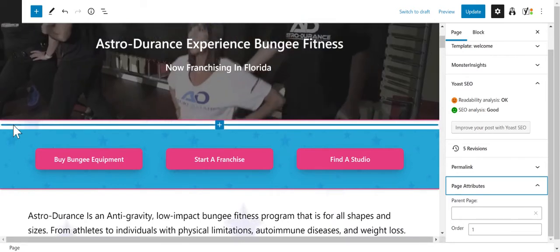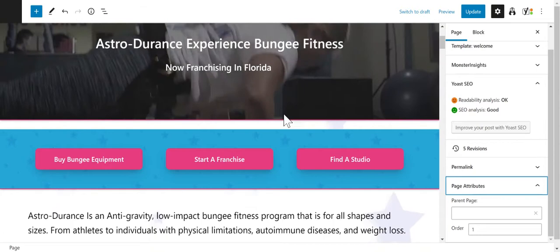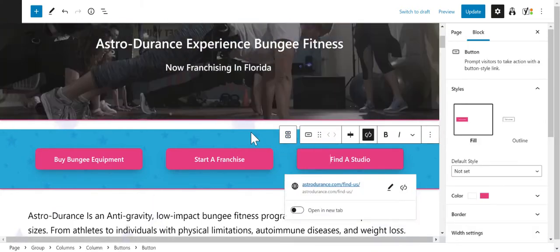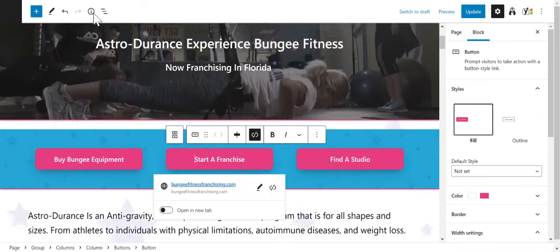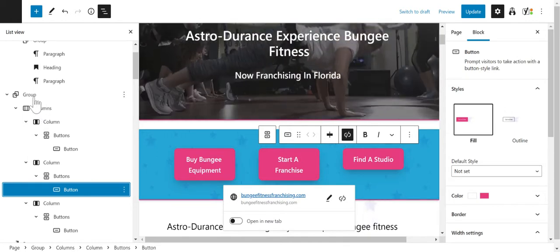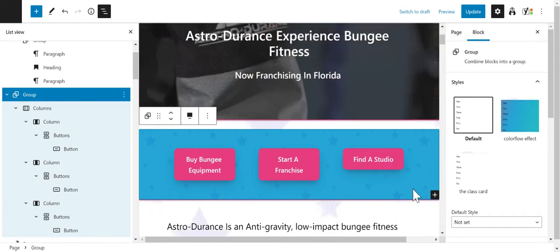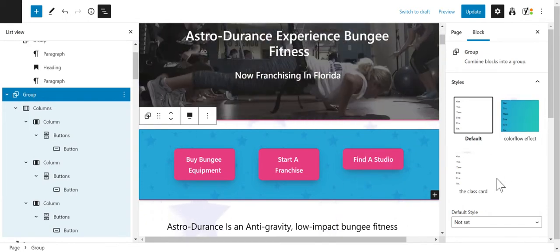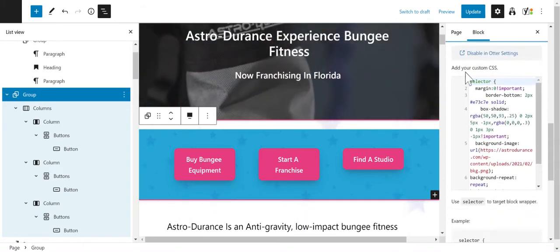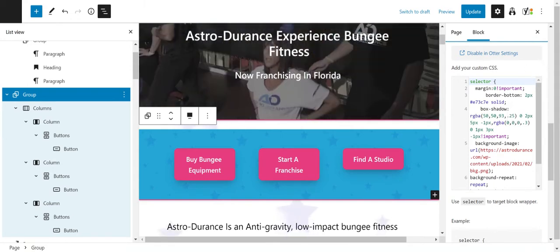Now, you'll see that there's a gap here that wasn't there on the front page, and that is because if you go up here, you can get a better way to click on something directly. You grab this whole group here, which is this block. Now we're in the block section up here, custom CSS. So this is the code attached to it.